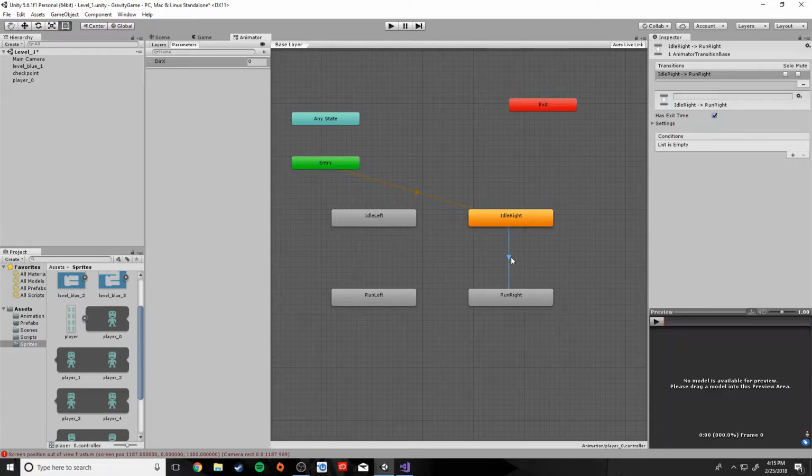So if I click on this little arrow, it'll bring it up here. And it basically has idle right goes to run right. That's what we want. And I don't want an exit time, meaning this isn't an animation that has to complete before we can transition. The animation itself can be interrupted. And then I have conditions here. I want to set my conditions so that whenever direction x is greater than 0, we're going to run to the right.